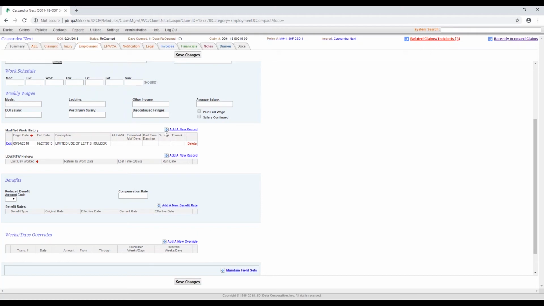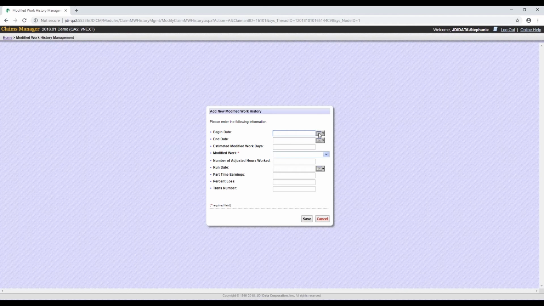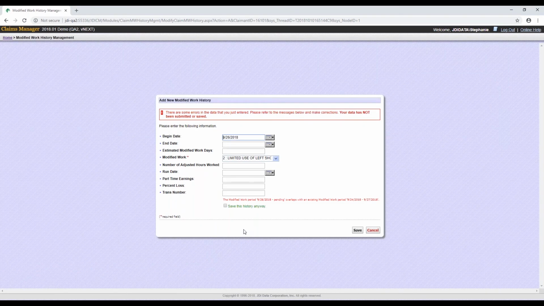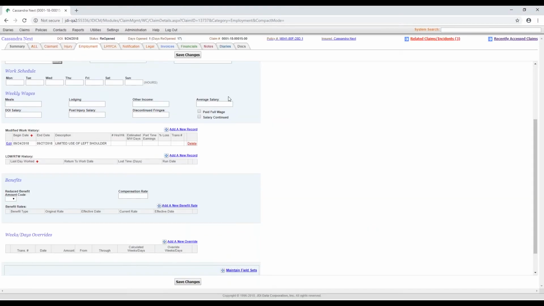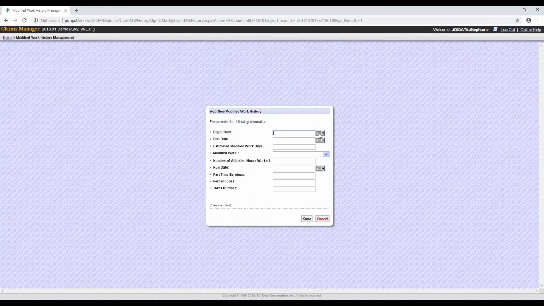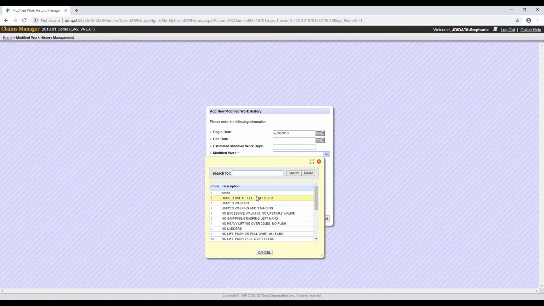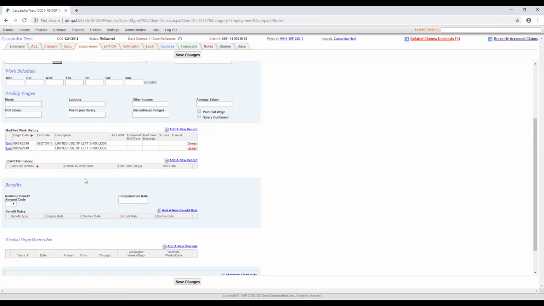In the next example, we will add a new record that overlaps with an existing time period. Note that the system will alert you to the conflict. As indicated previously, you can override the conflict by selecting Save this history anyway. However, this time we will cancel. In the next example, we will enter a new period of modified work that is after the end date of the first entry. This is considered acceptable as there are no date conflicts.